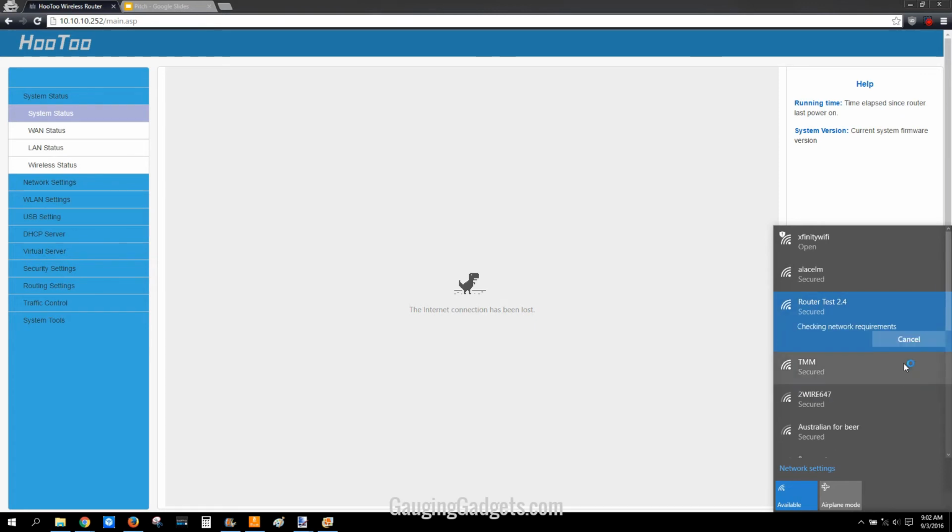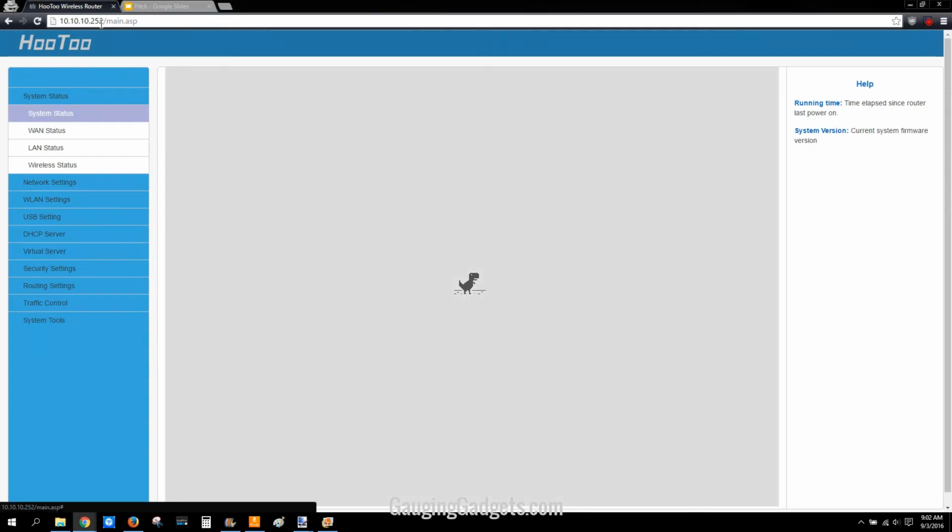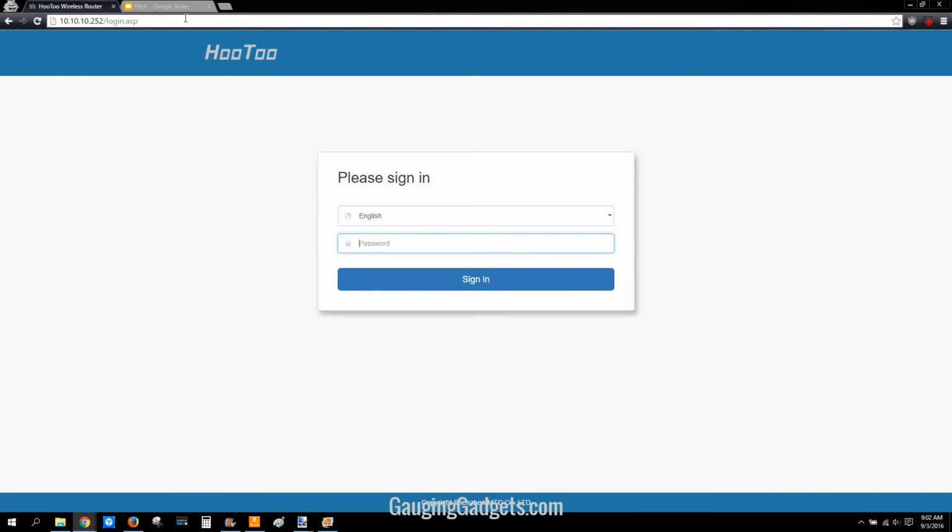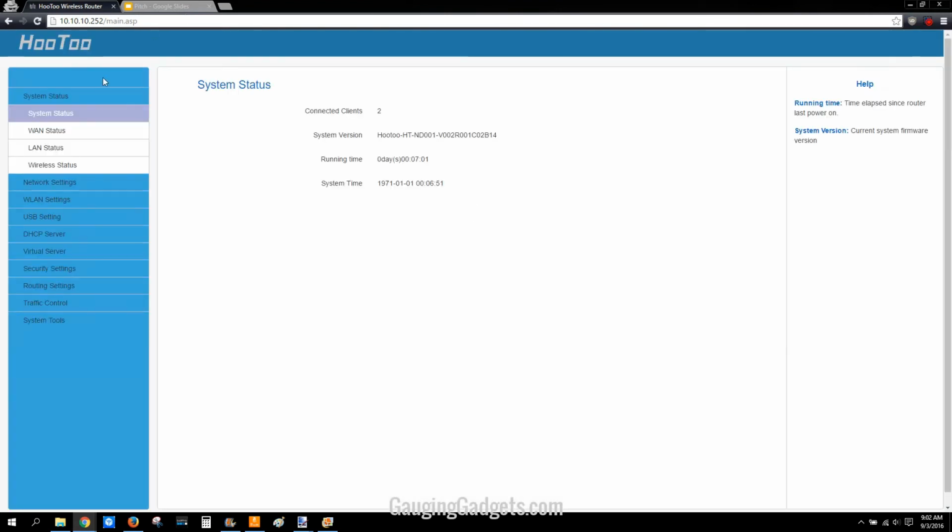Next. It'll take a second. We'll be connecting. All right, so now we're connected through the new router. So we can go back to 10.10.10.2, type in the default admin password. I want to do two more settings here, or three more settings.